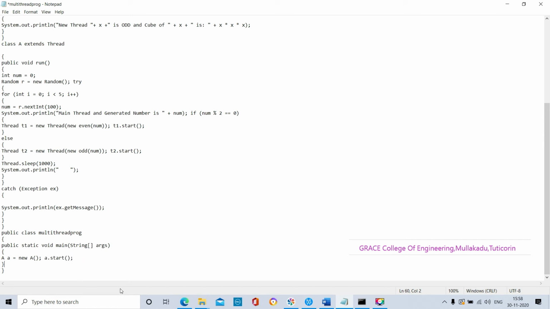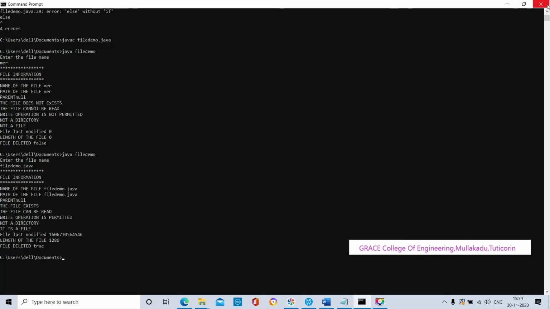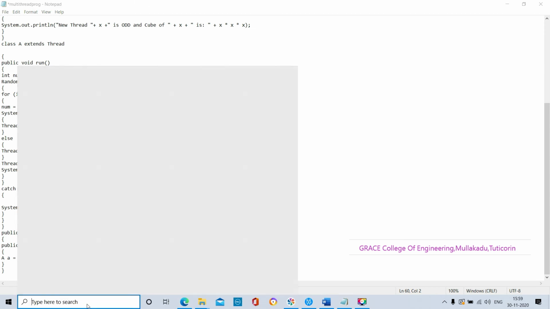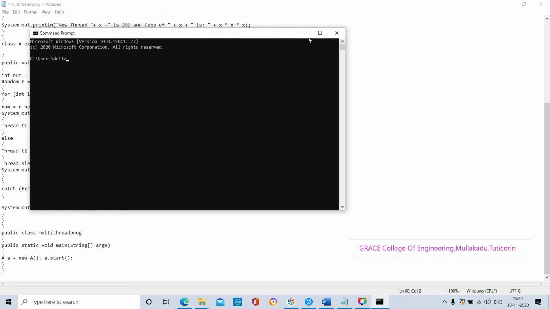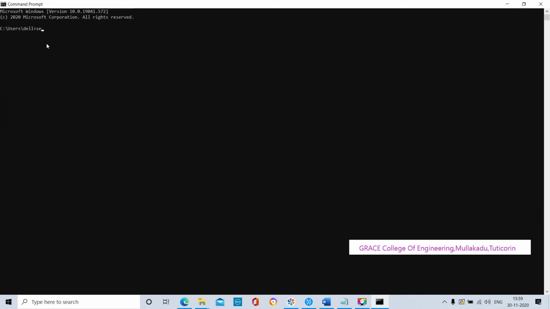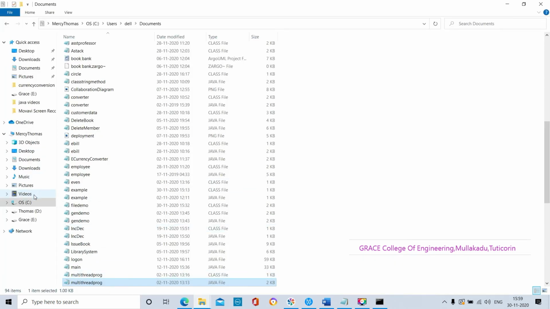So we will compile our application program. For compilation, we have to go to the command prompt. In the search box, I am giving CMD. So the command prompt application will open. Here we have to set the path using the command set path equals. After set path, you should not leave a space. If you leave a space, it will show an error.